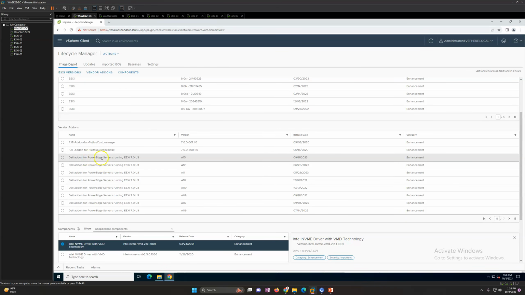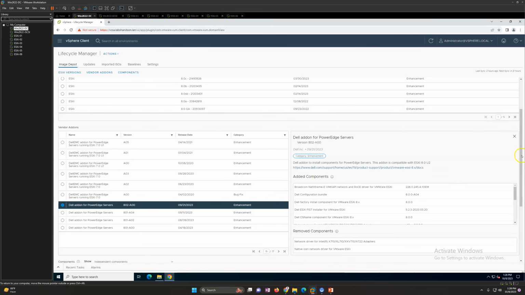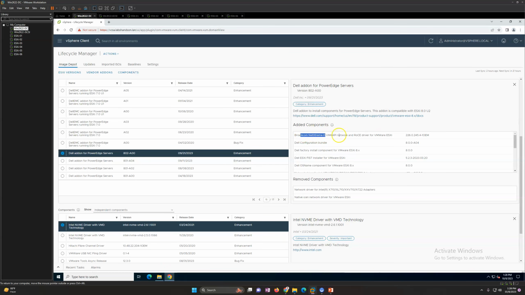You can see the Dell add-on for PowerEdge servers running ESXi 7.0 U3. This is the latest version, released on September 21st. If you click here, you will see the packages inside it: the Broadcom driver for the VMkernel adapter, the Dell configuration bundle, and the factory install component for ESXi. So everything is covered.